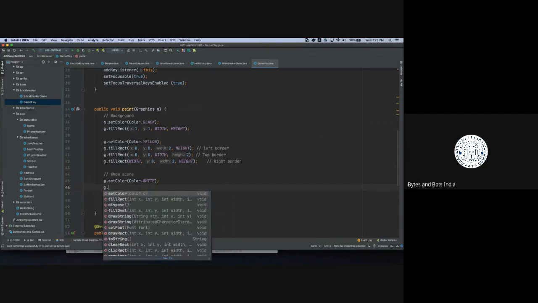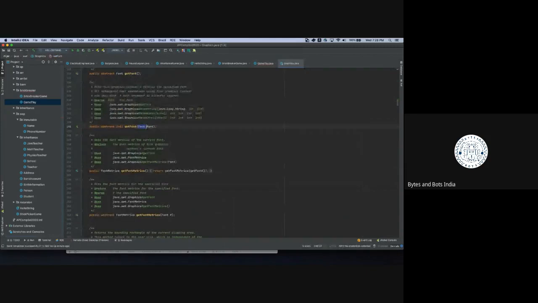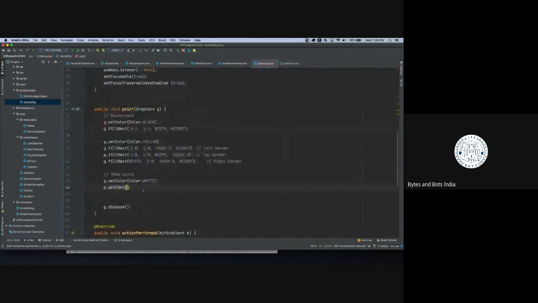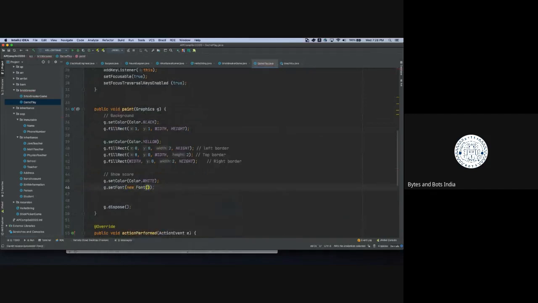Now, as this is text, it should have a font, right? So we'll say set font. If you look at the method, it takes an object of type Font. So set font takes an object of type Font. We'll say new Font, and what should the font be? Let's use something called Serif, and our styling should be bold.